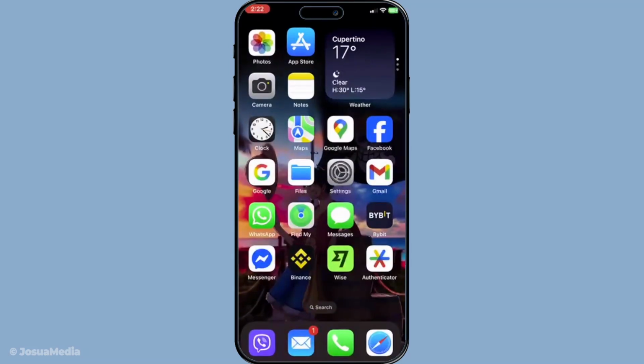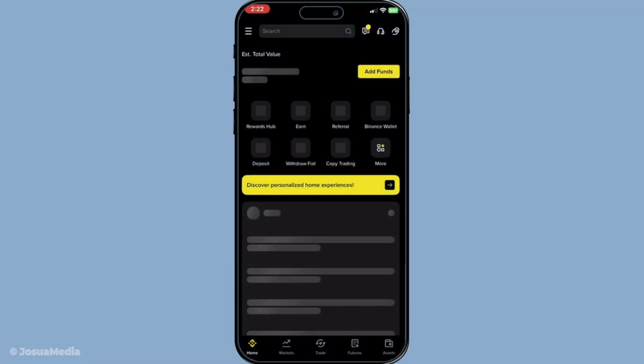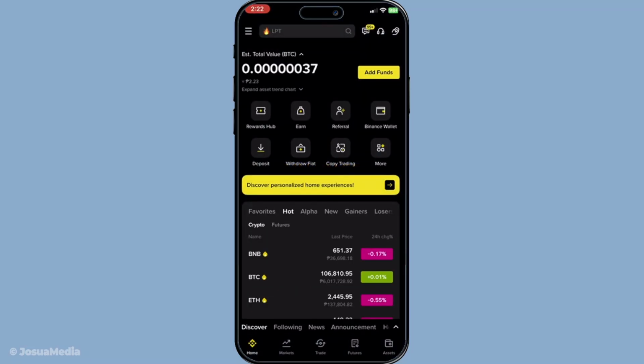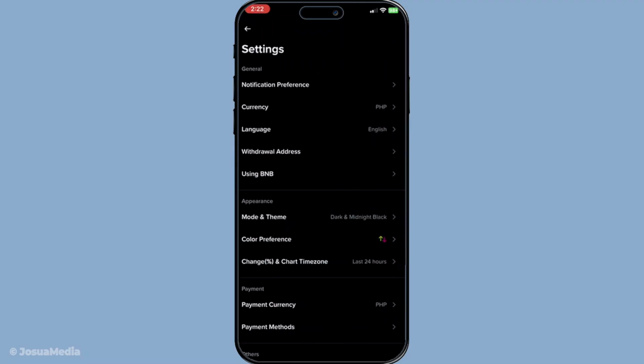Next, let's focus on clearing the app cache. Over time, cache files can accumulate and cause the app to behave unpredictably. To clear the cache, open the Binance app. Tap the three horizontal lines on the top left to access the menu, navigate to settings and select the clear cache option. This process won't affect your app data, but it can significantly improve performance.